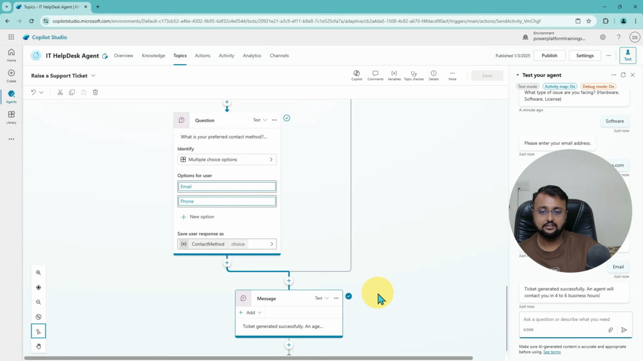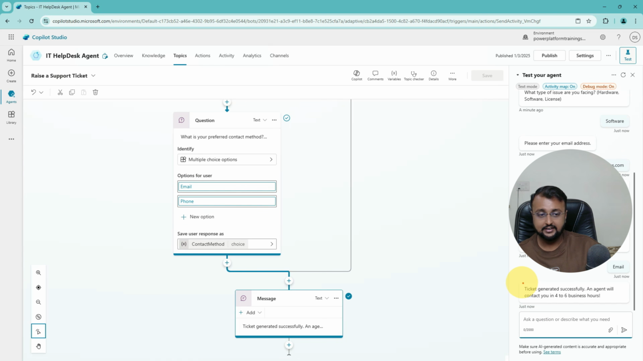And then it finishes: okay, ticket generated successfully, an agent will contact you within 4 to 6 business hours. And that's pretty much it, right? So this is how your agent is created successfully.